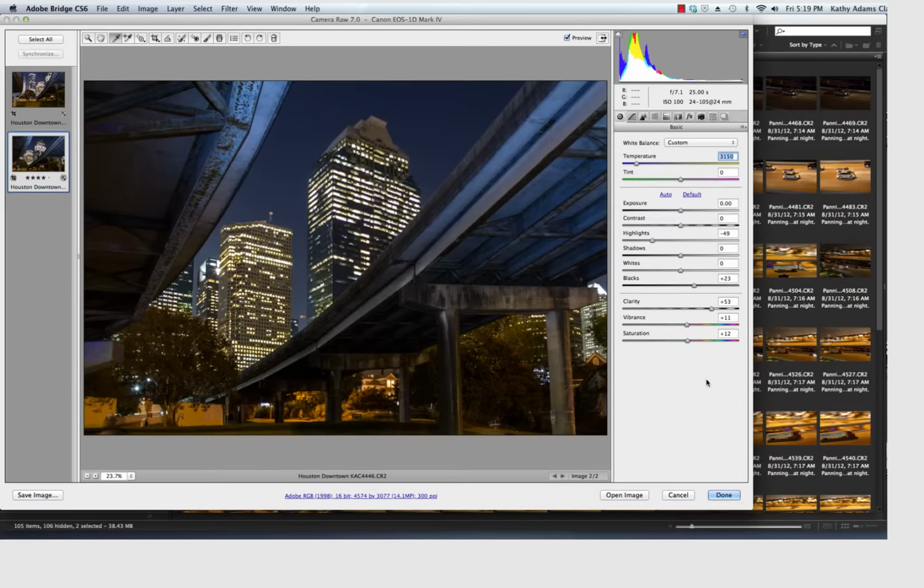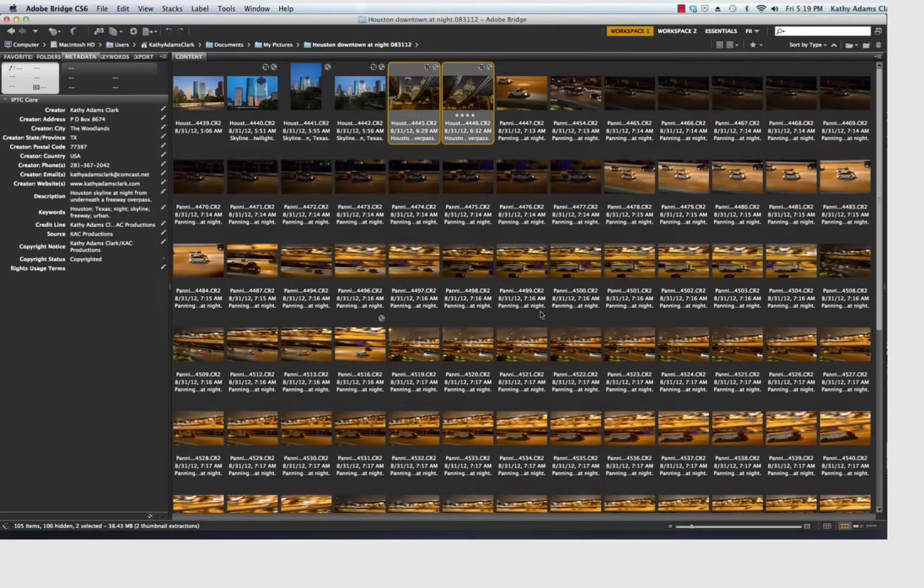Come on back, let me show you some other things that we can do with these images and continue your understanding of processing images in Camera Raw. So click Done right there, and both images have been processed with their white balance.